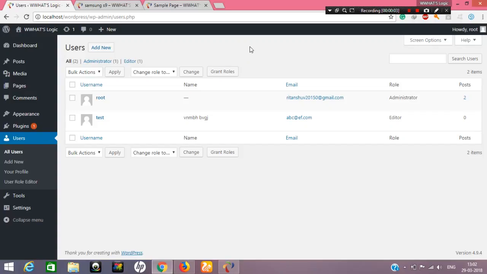In the previous video we saw how to create a new user for your website, and in this video we'll be able to edit the roles of your website users. So friends, to edit any of the roles, select the user whose role you want to edit, then click on the change role drop down menu and select the option you want.